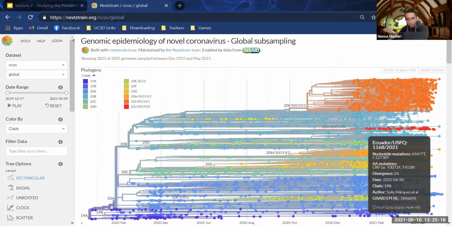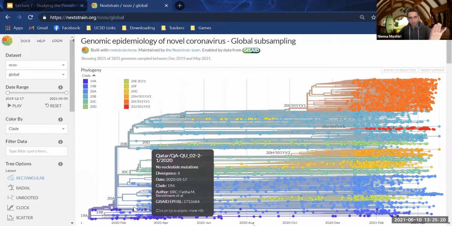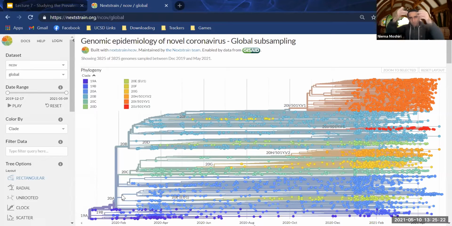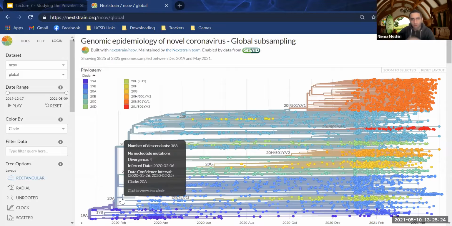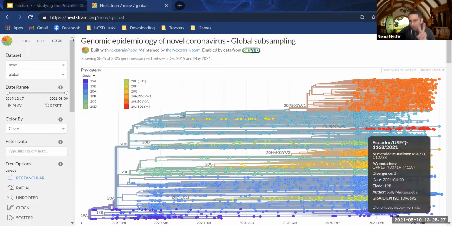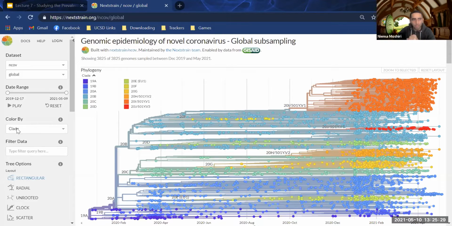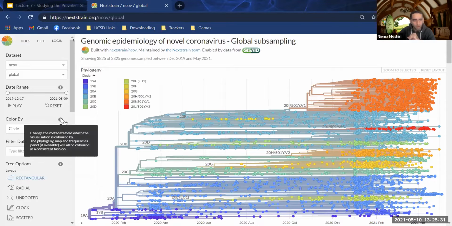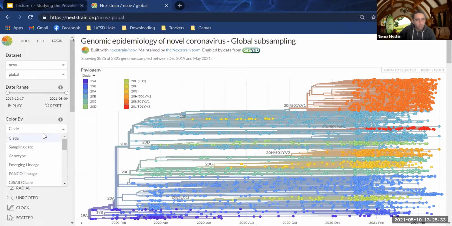And then all they're doing is painting each of the internal nodes as some proportion of how many of its descendants also had that label. So the label happens to be the lineage, but I could pick any label. And you'll see here it has this color by. I can pick anything I want. So let me pick country.